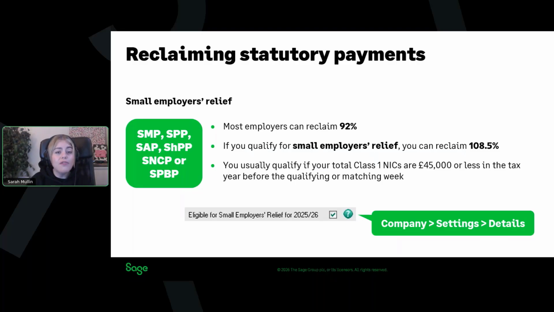However, if you qualify for small employers relief, you can reclaim 108.5%. And that did increase quite a bit this tax year. It is due to increase again come April by 0.5%. So that'll actually go up come April 2026 to 109%.